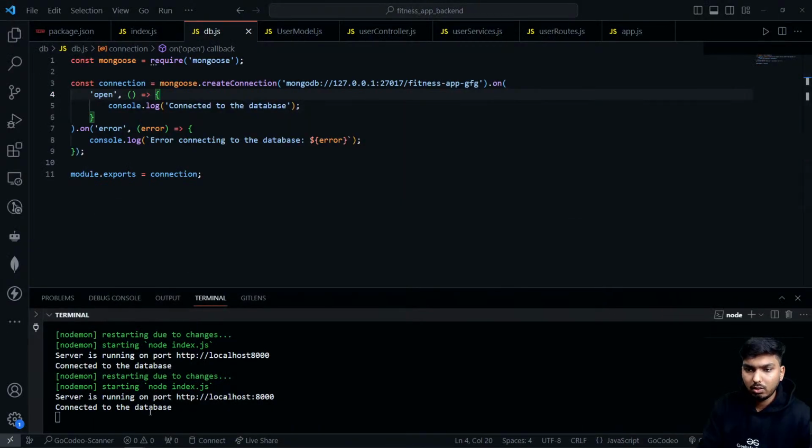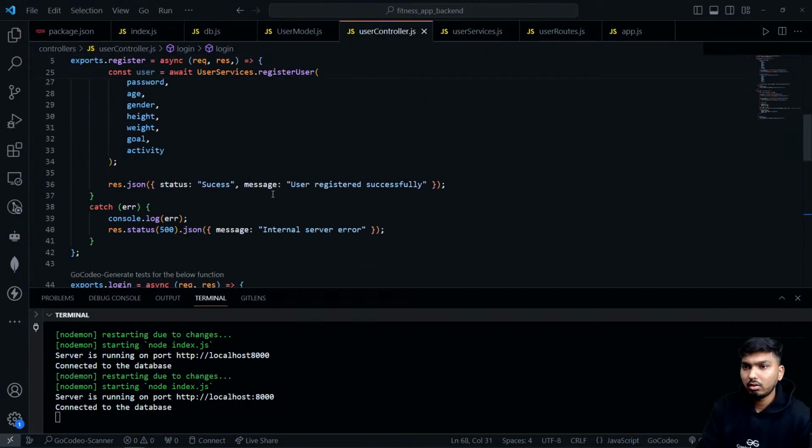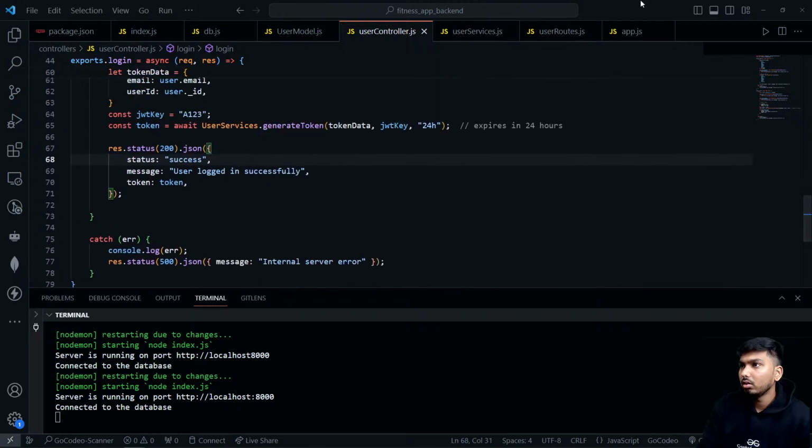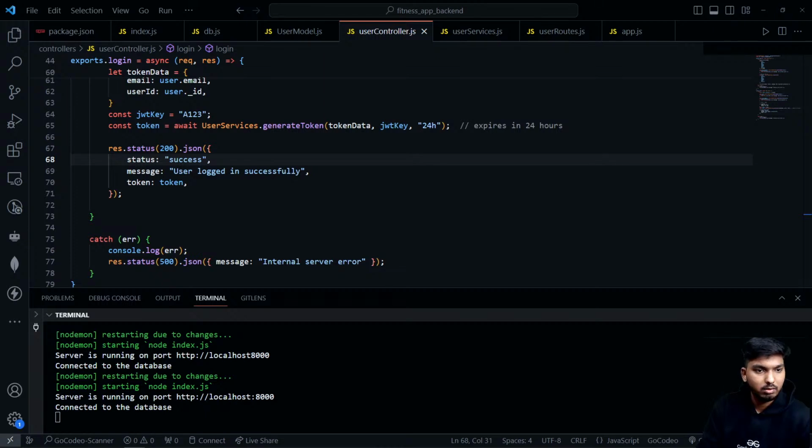Now let me check what errors we are facing here. Console.log is fine. Then you have success and everything. Check for the errors here.